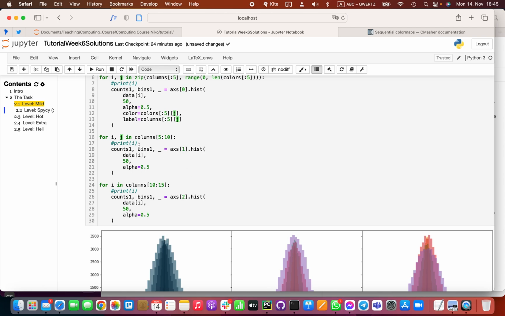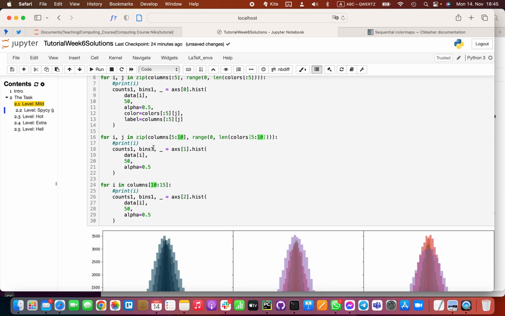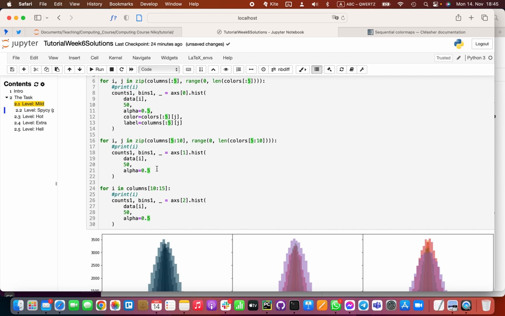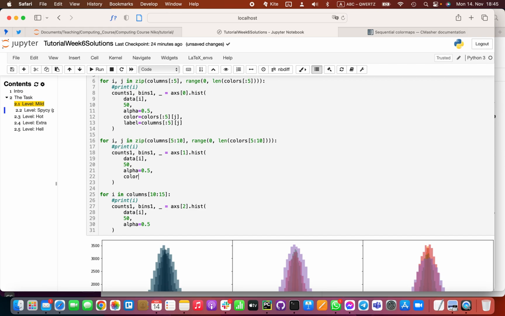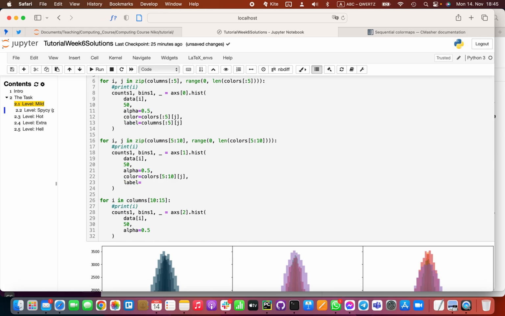So for I, J in, let's just put this into zip, columns, and then here in range from 0 to the length of your colors, but your colors need to be from 5 to 10 now. And then you are going to add your colors. Color is equal to colors 5 to 10, and then loop over each of these 5 with the index J, and then your label is going to be equal to your columns, right? Columns, and then in the same way as this, 5 to 10, index J, and then here the same in IJ.